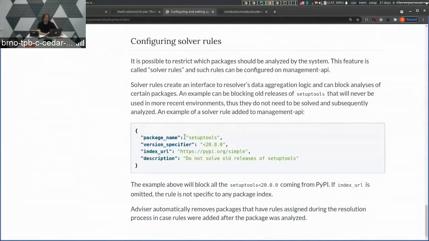So it's a JSON that states the name of the package, that in this case is called setuptools. And this solver rule states that any setuptools package or release that is below version 20 should not be analyzed by the system and should not be recommended to users. Moreover, this rule applies only if the given package is obtained from pypi.org.